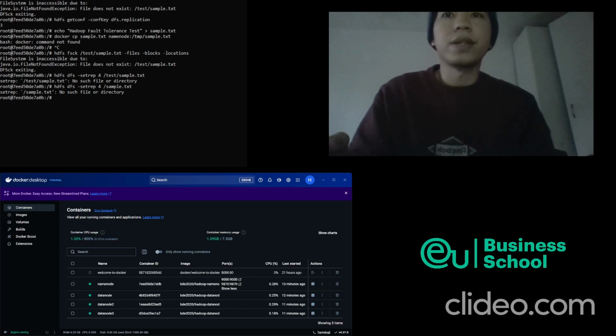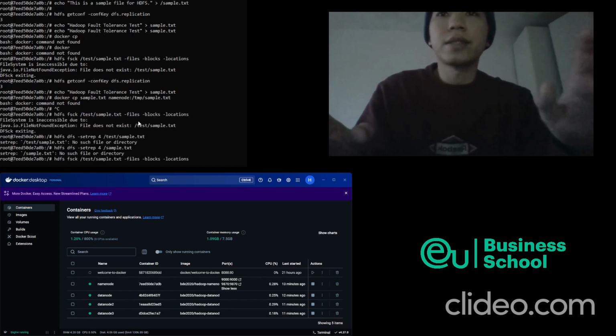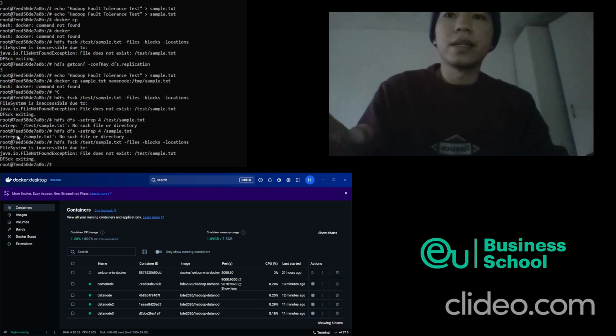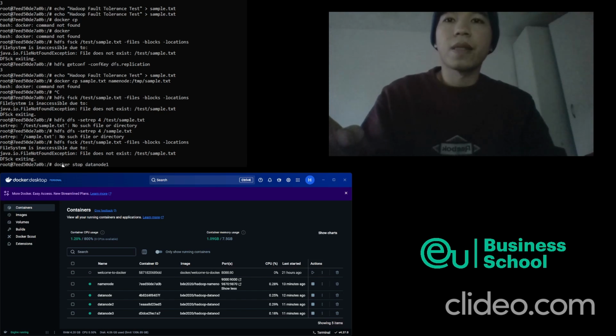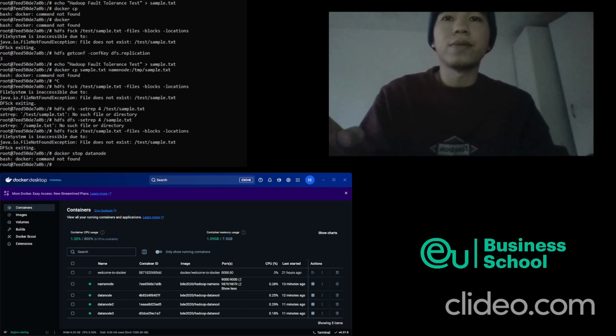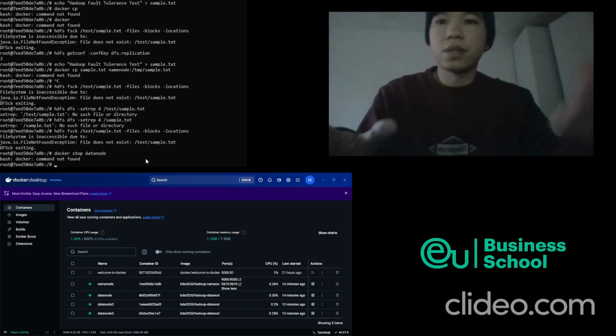And when you have the file, you can just check it like this, and it will show it. It's replicated 4 times if everything's working correctly. And what happens when a data node fails? You can check it with this command by stopping one data node. Let's say you want to stop data node 1, and then it will stop that data node.